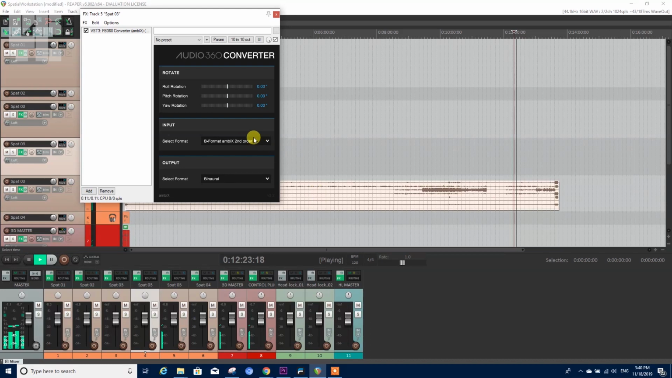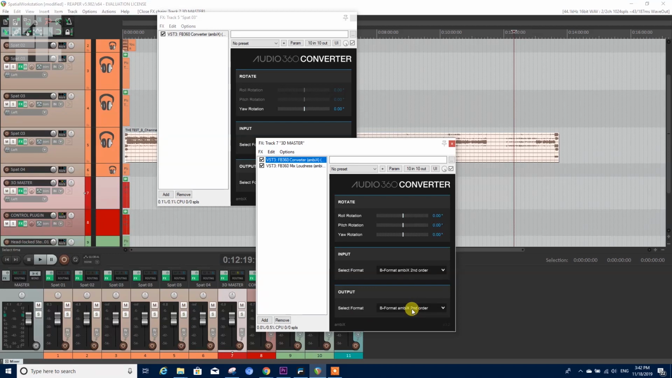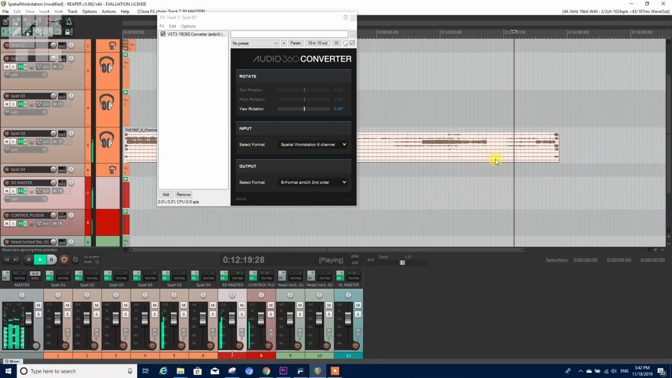That is the wrong format, and here are the outputs. The correct output would be the AmbiX second order because this is what our 3D master is outputting to. But I just want you to feel the difference between them because sometimes it can be used for your own benefit.